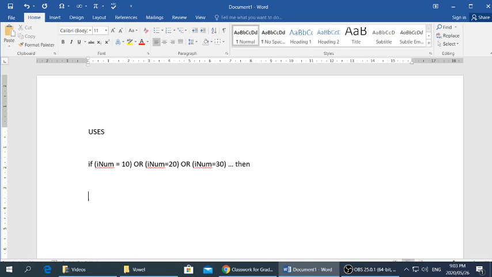So a shortcut we can do is something like this. We write if I num, and instead of equals we write in, and then in a square bracket we write all the possible things that we want it to be. So for example 10, 20, 30, 40, 50, etc. Okay, I'm just going to leave it at 50 for now.